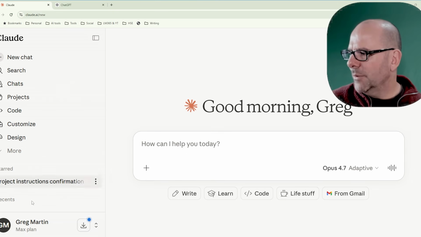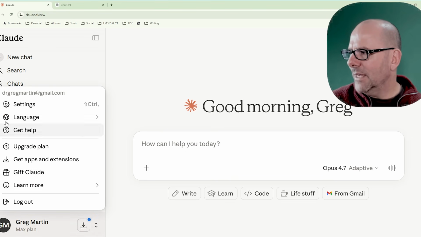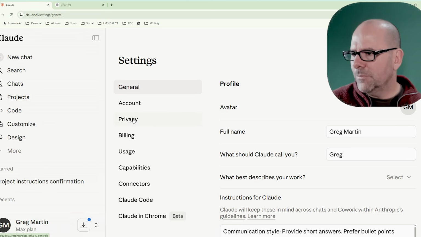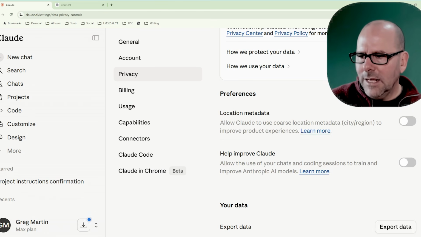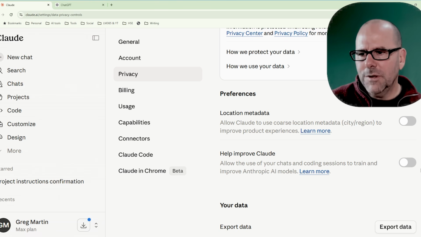We're in Claude at the moment. I click on my little name there. I go into settings. I go into privacy. And if you scroll down, there are two options here: location metadata and help improve Claude. Allow the use of your chats and coding sessions to train and improve Anthropic models. You want that switched off.